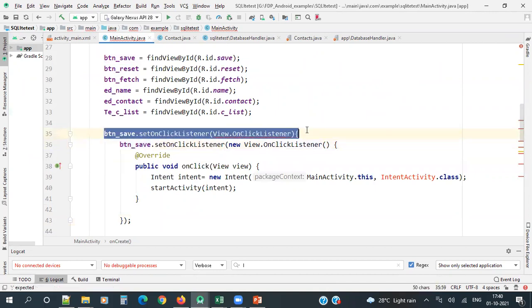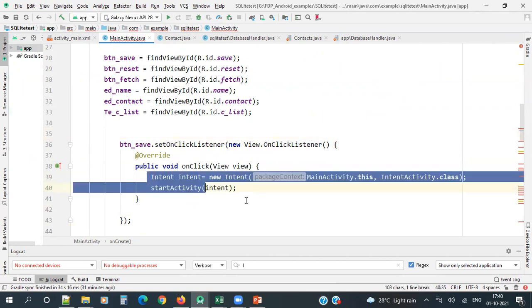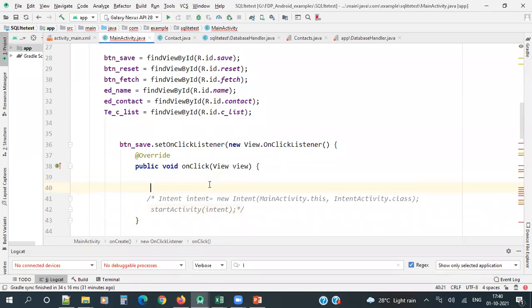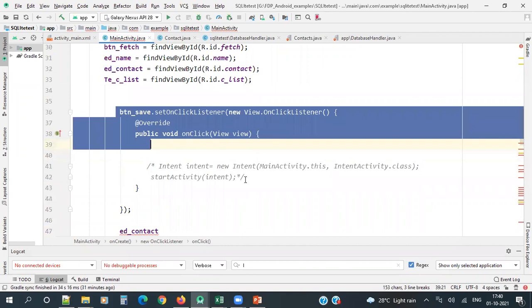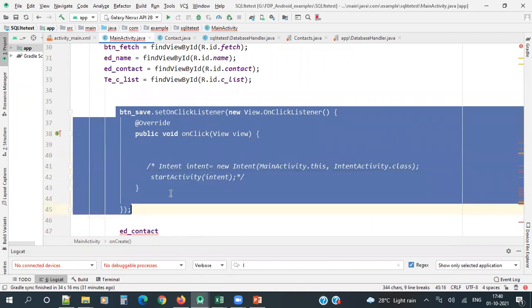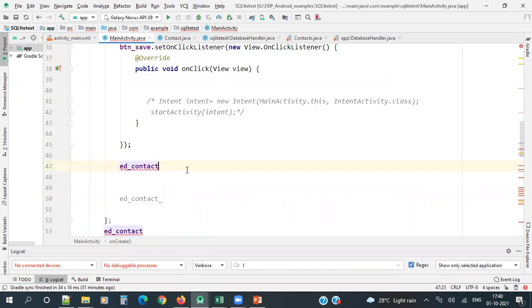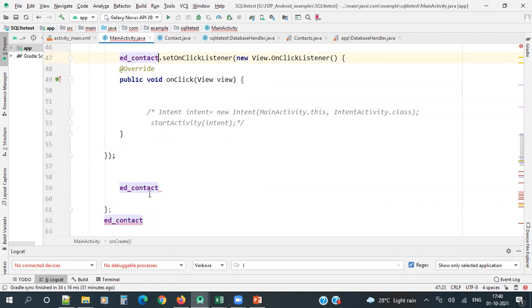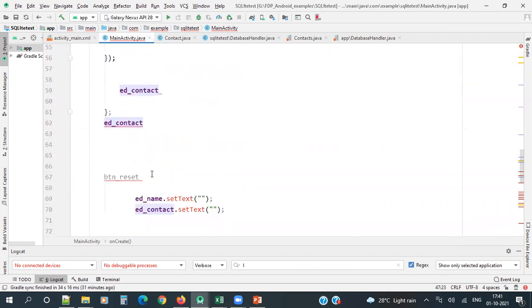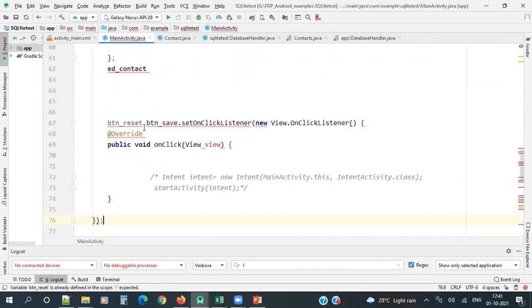It's not allowing us to copy that. Okay, so for now, no problem. This one is not required. So here we need to pass the value. And for the second button also, I need to pass this same edit context. And next, we need to set onClick listener to this reset also, right? Reset.